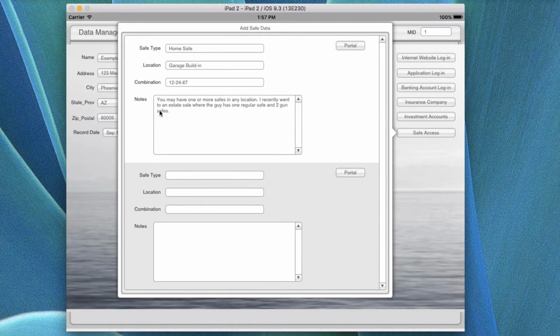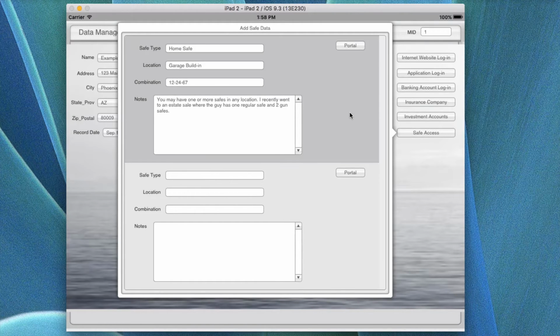So this is generally safes, no matter what you use, a gun safe or whatever it is, located in whatever place you put it. In this case, you can see up here where it says location is built in to the garage, and it's the home safe. And you can just go ahead and enter the information for all the different kinds of safes you may come up with.